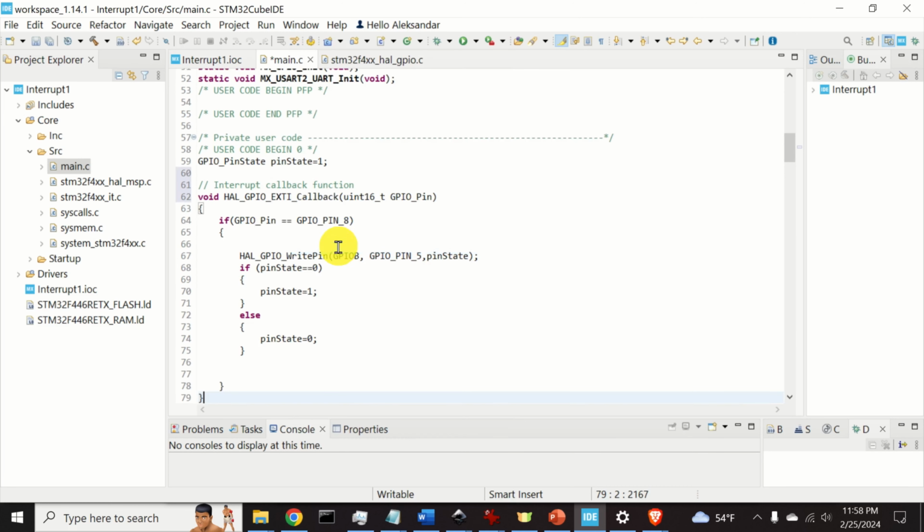And here's my function. Let me explain what's happening over here. First of all, keep in mind that over here I define this variable pin state that's equal to 1. The type is GPIO pin state. This variable type is actually defined by the HAL library. Don't worry about it. This is just an integer value. It can be 0 or 1, or better to say Boolean variable.